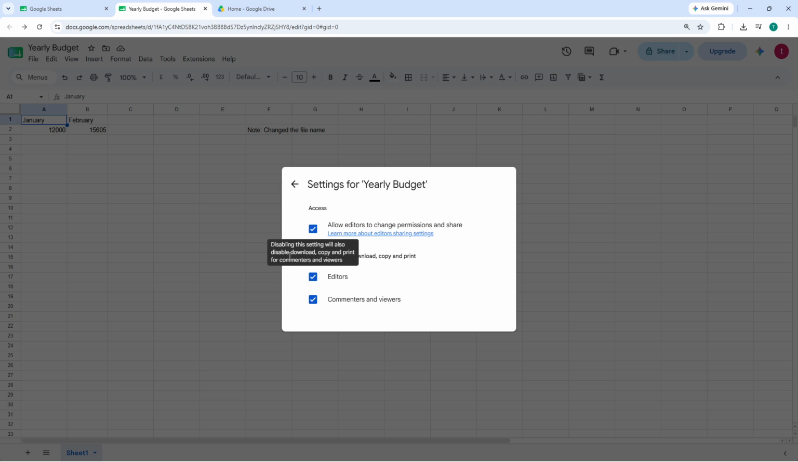For most collaborative workflows, viewer is safe for presentations, editor is needed for active co-authoring, and commenter is great for review cycles where you want feedback without risking accidental changes.